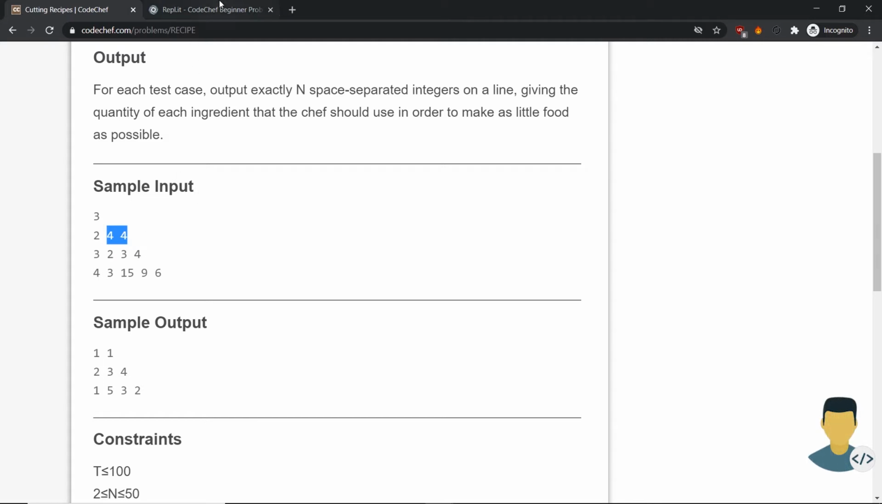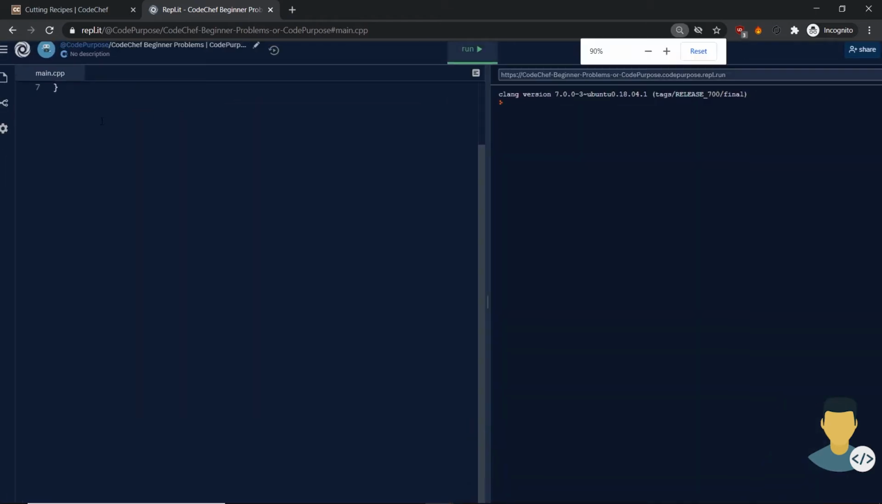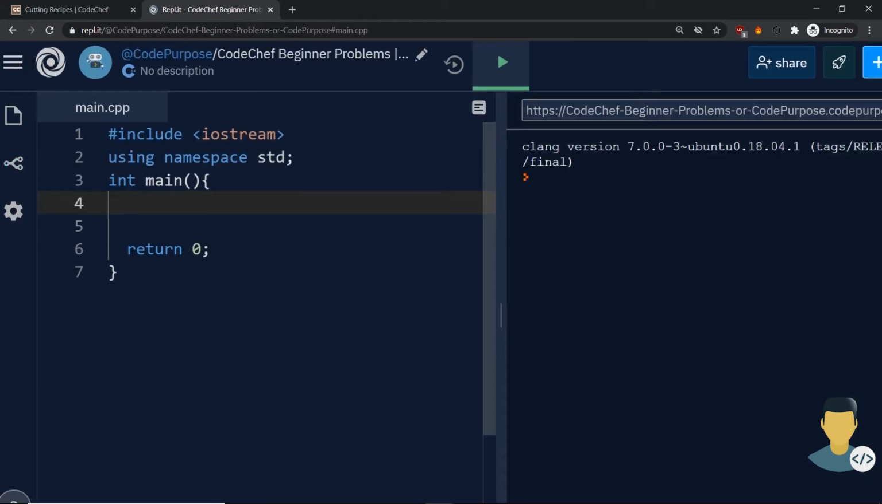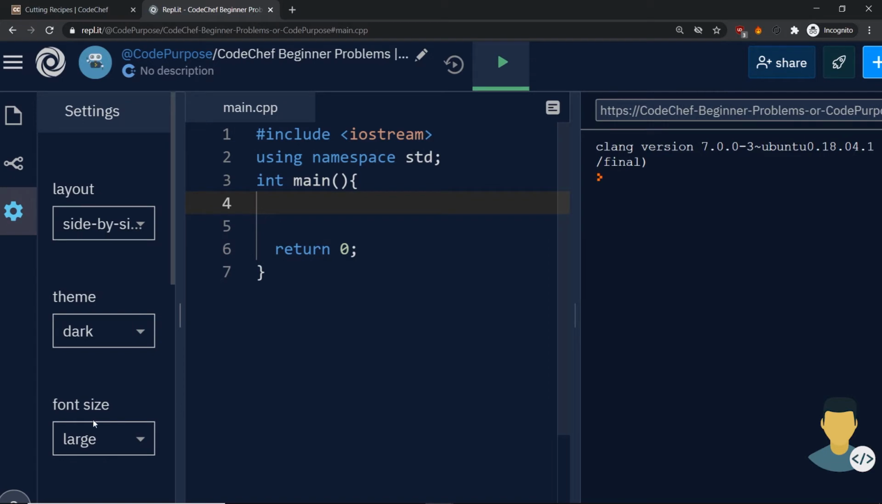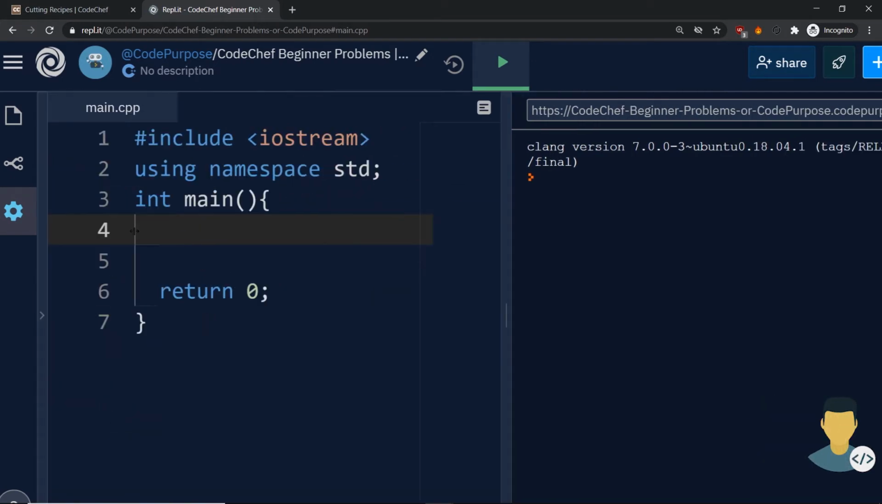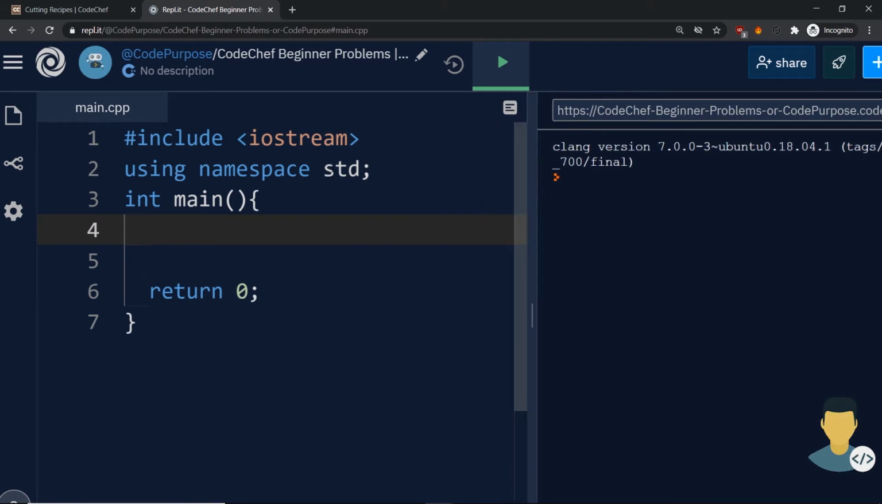So let's start solving this. Let's zoom up here a bit, like this. Make the font big for better appearance. And so we have the default C++ template, and now we are going to solve the exercise.